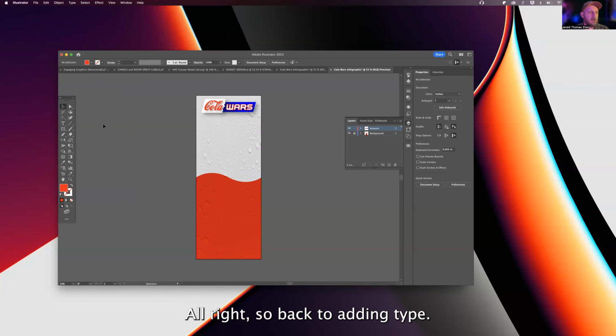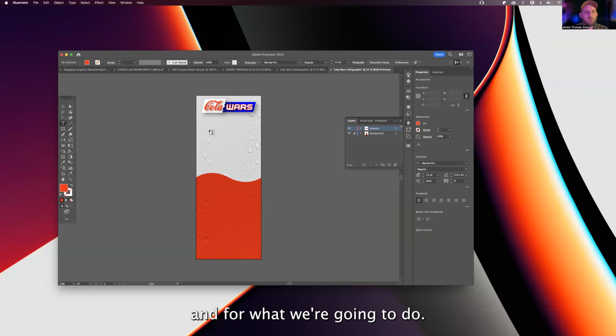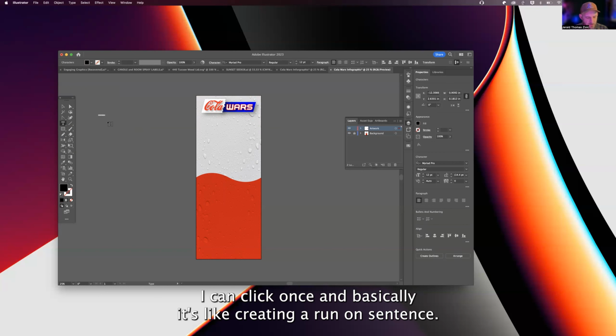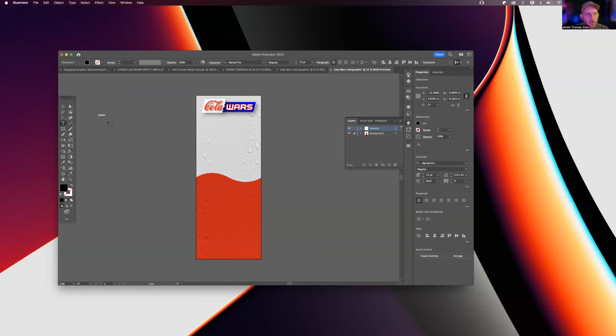Okay, so back to adding type. I'm going to click on the type tool or press T on my keyboard. For what we're going to do, you have two different ways of creating type. I can click once and basically it's like creating a run-on sentence. It won't ever text wrap unless I hit the return key to go down a line. And what we're going to do is put who's winning, although I think I spelled that wrong. Really small too, I can't tell.